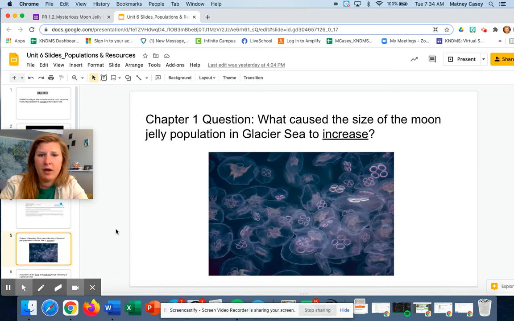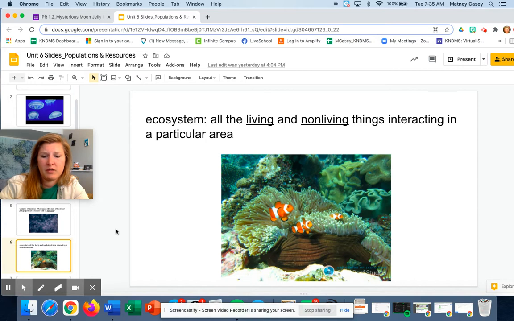So, hopefully, before I get to vocab, I just want to quickly break this down into several chapter sections. The first thing I want us to investigate is what caused the size of the moon jelly population in the Glacier Sea to increase. Today, you're going to use a sim to explore different parts of an ecosystem, which you should have added into your science notebook already. An ecosystem is all of the living and non-living parts interacting in a particular area.